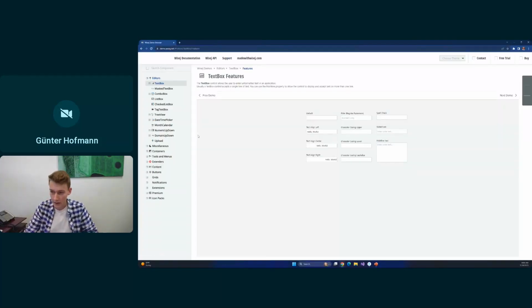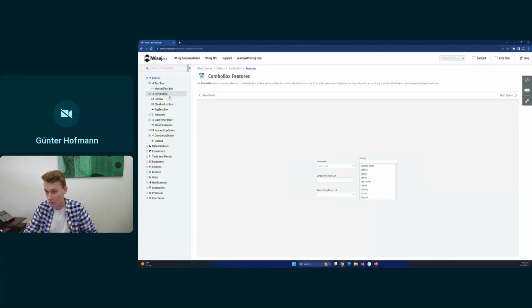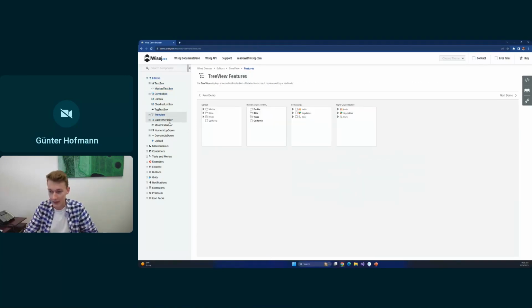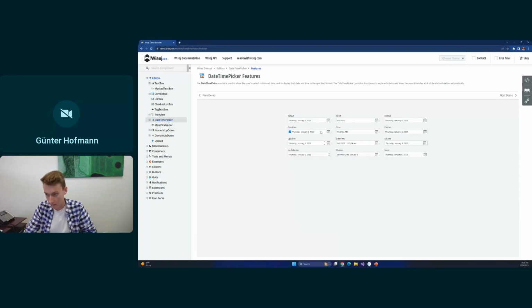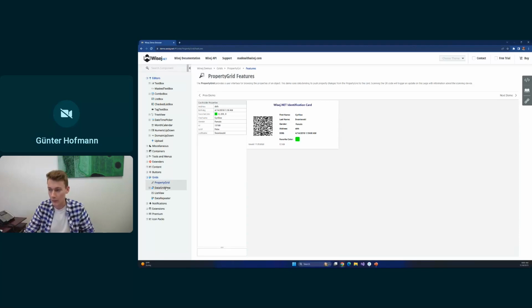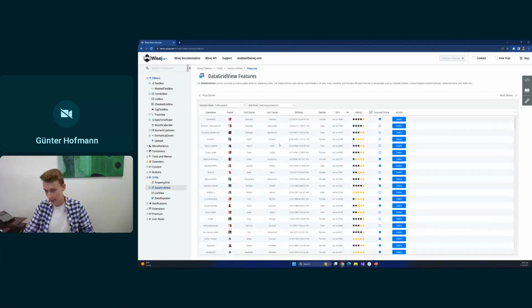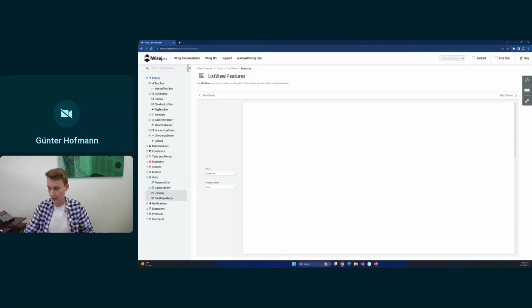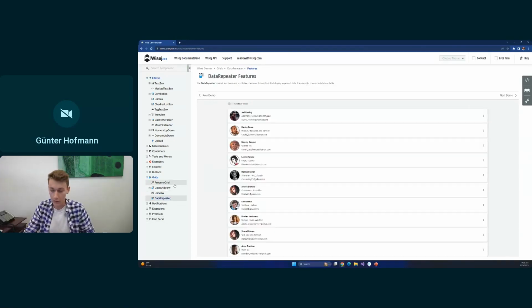So this is where we showcase all the different controls that are available in WisejNet. So our simple ones like our text box, a combo box, tree view, and kind of the different variants of each control. And so these are the simple ones, and then we have some more complex ones like a property grid, a data grid view, a list view, and a data repeater. So these ones are all available without adding any kind of NuGet extension or additional project. They're available out of the box with WisejNet.